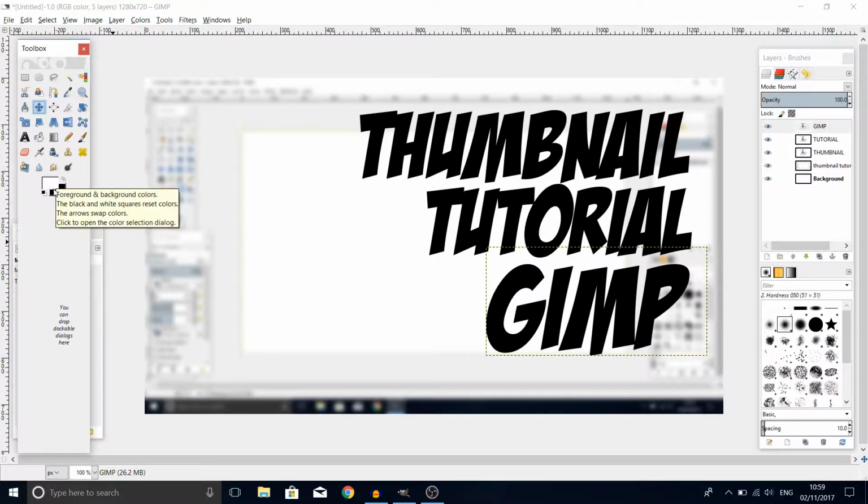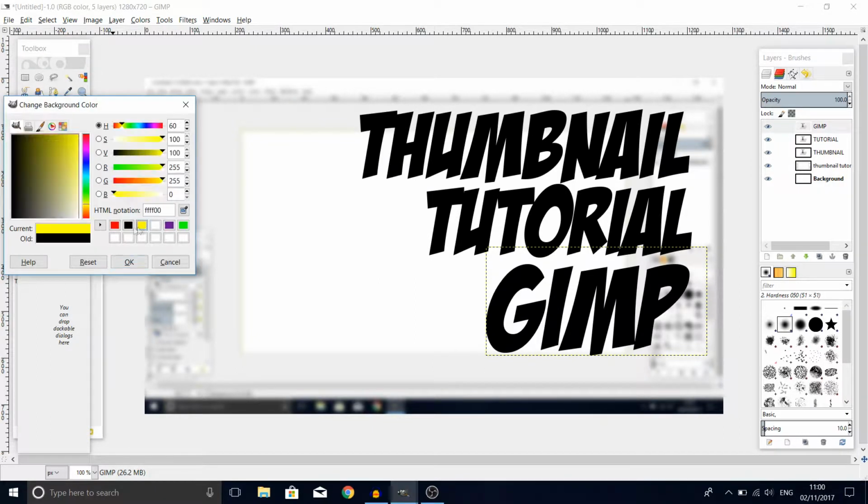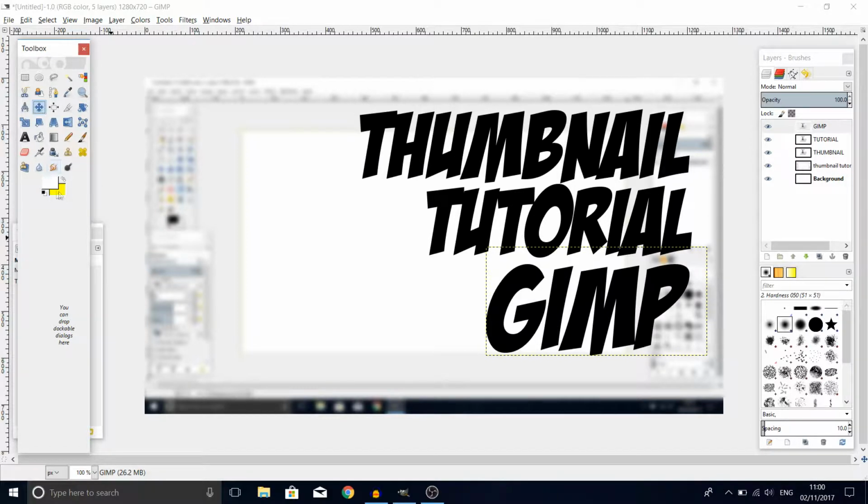So now white is my primary and black at the moment is the secondary. Click on that, click on your color there. You can choose around and go through all these things to really pick out the color you want. Click OK, and you've got your colors set up then.